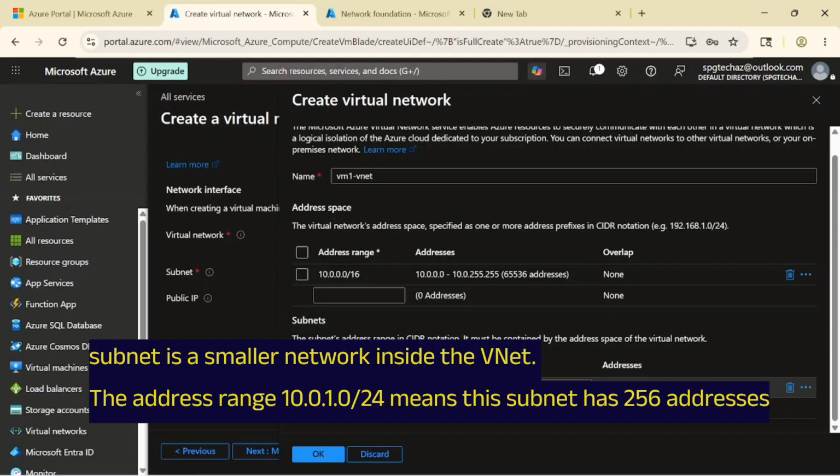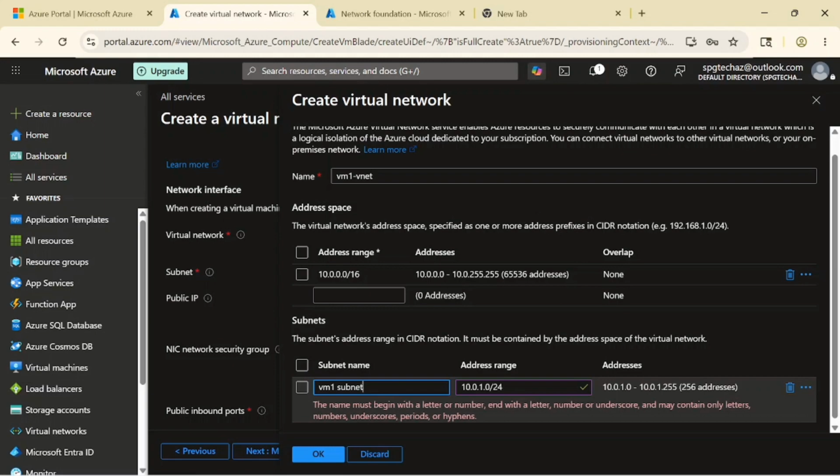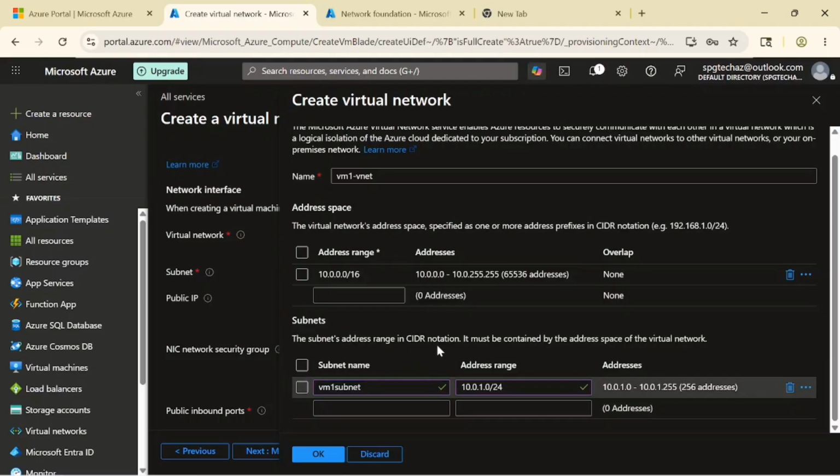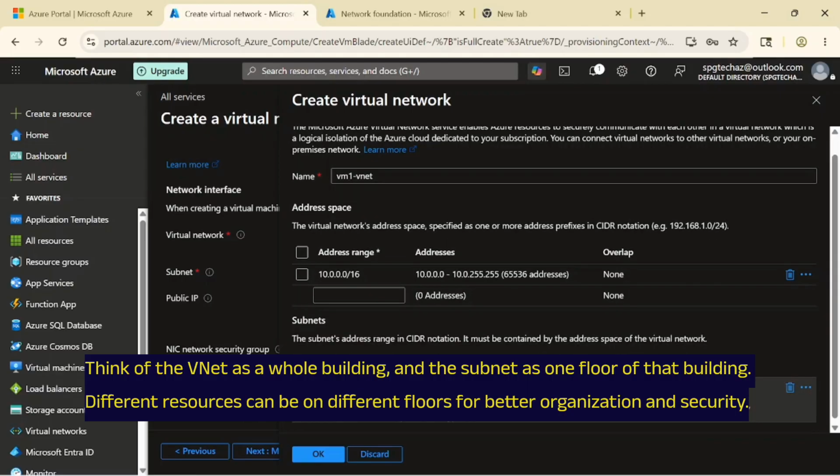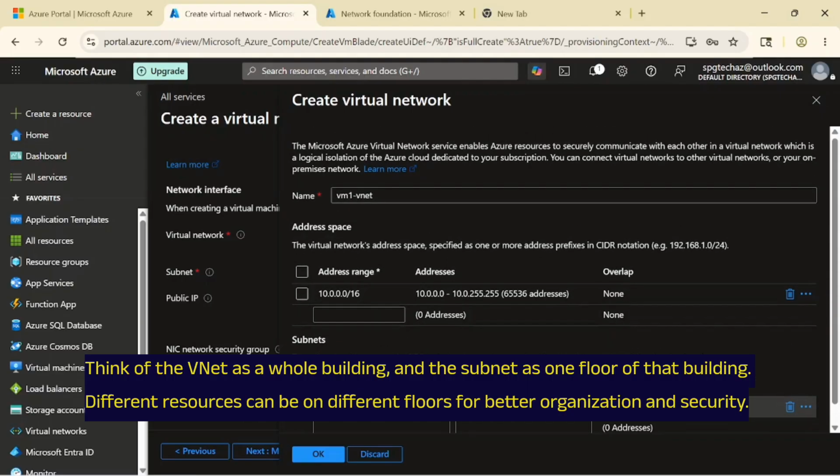The address range 10.0.1.0/24 means the subnet has 256 addresses. From 10.0.1.0 to 10.0.1.255, your VM will get an IP address from this range. Think of the virtual network as a whole building and the subnet as a floor of the building. Different resources can be on different floors for better organization and security.